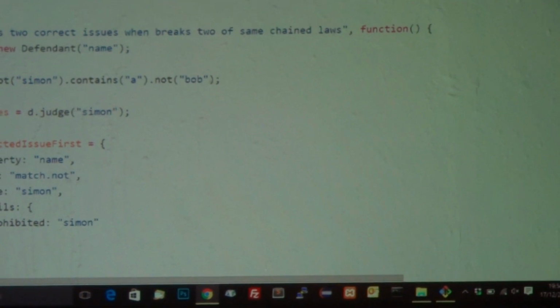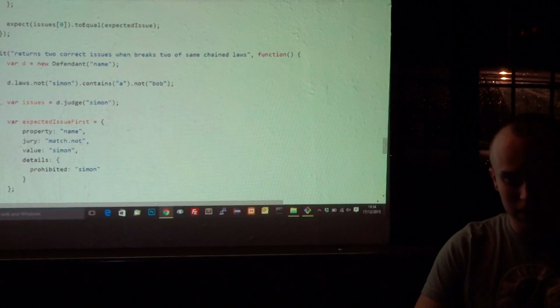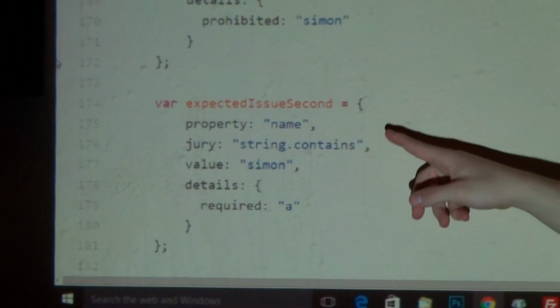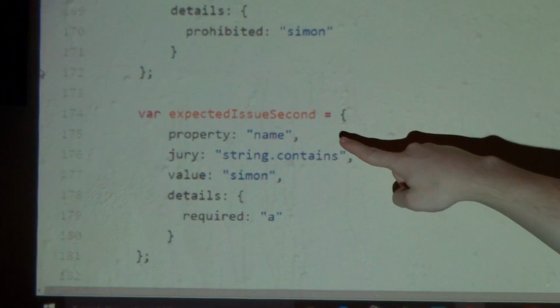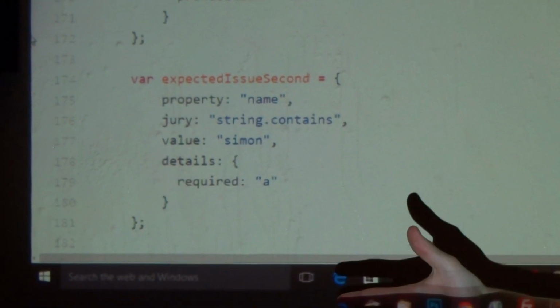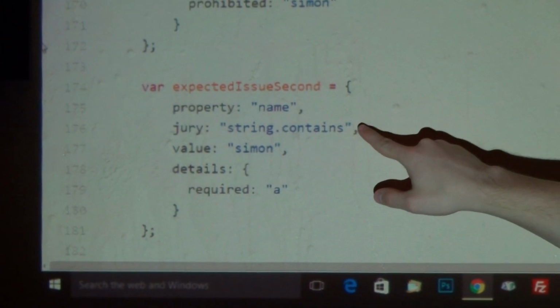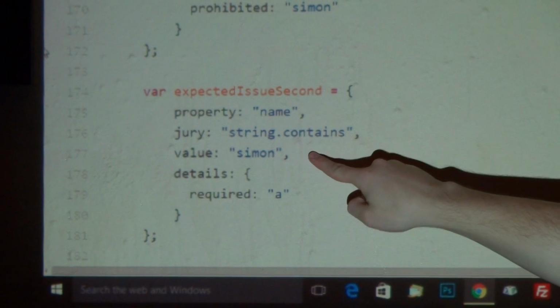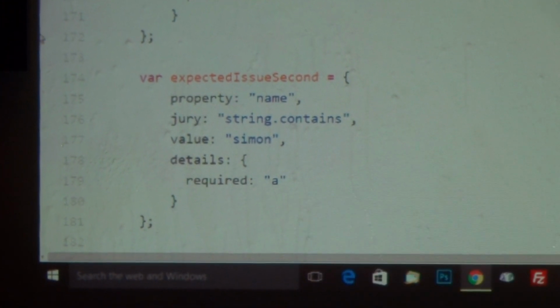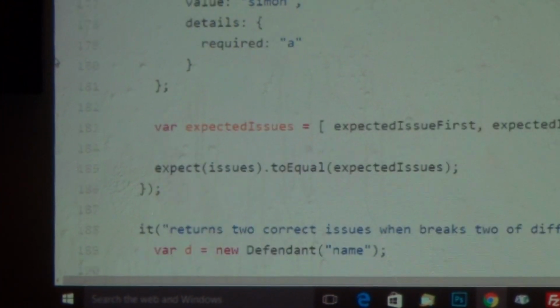So then the front end can know exactly which issues have been broken. It can't just tell the user, you know, there's a problem. It could be any of these things. It can tell the user exactly which one. And because we've applied multiple rules, we can also see the other issue on the property name, so we can have multiple issues per property and show them all to the user. It was the contains jury that was broken. We passed in the value Simon, but required is the value A. And there's no A in Simon, so we get that issue here.